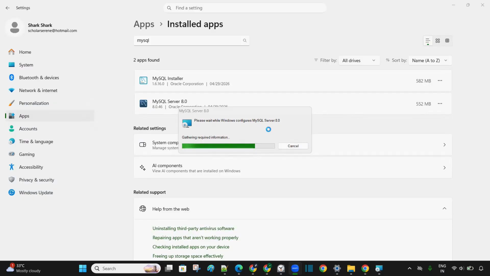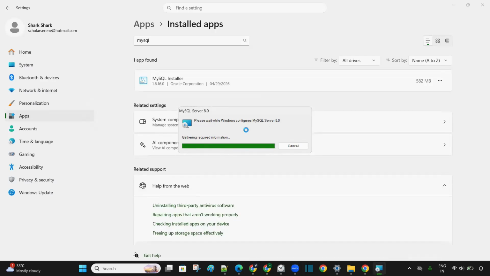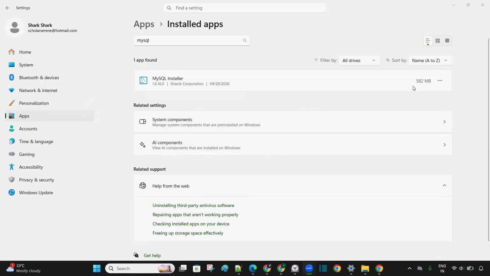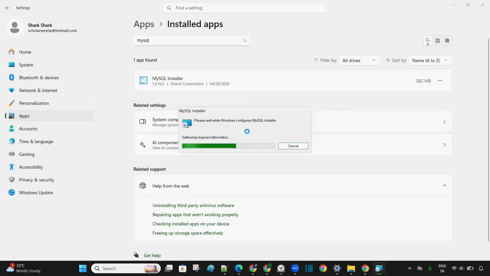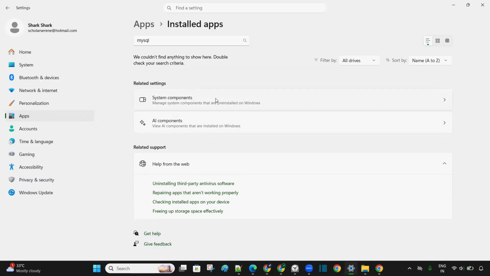So the MySQL Server uninstallation has started. Wait for it to complete. So the MySQL Server is uninstalled now. So now uninstall MySQL installer. So click on the three dots and click Uninstall, Uninstall. Okay, so all the MySQL components are uninstalled now. So this is how we need to uninstall MySQL using Windows settings.